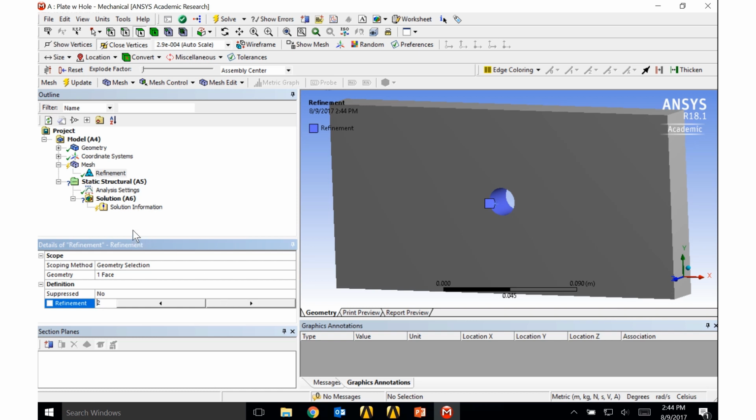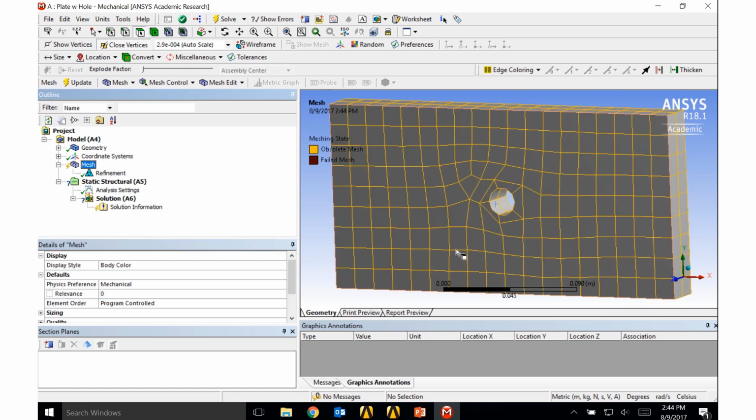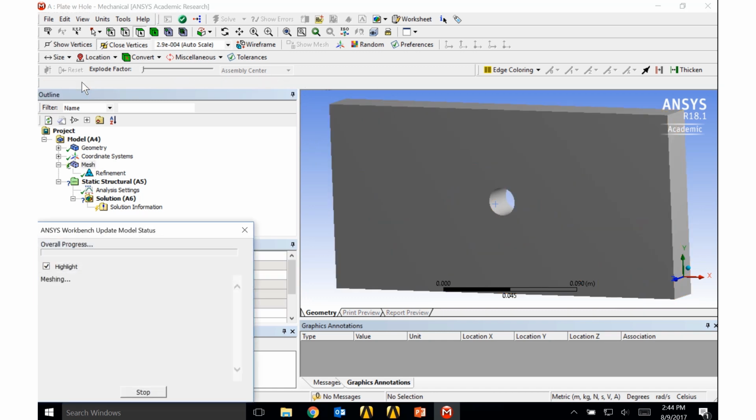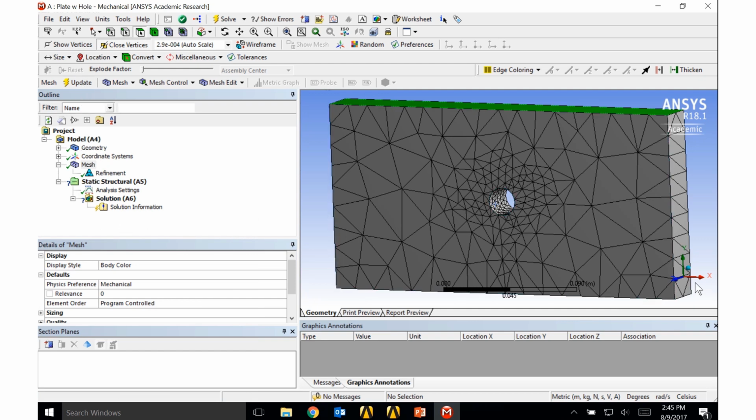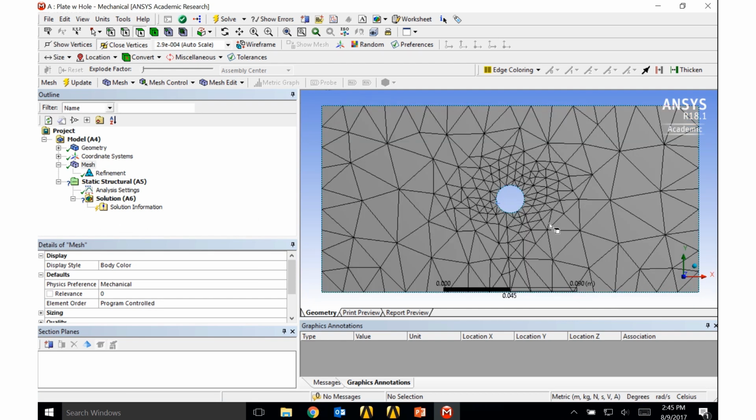And now I need to update my mesh. If I click on the mesh to see my mesh, you can tell that it has been changed to yellow, which means that the current mesh is not being shown, and the mesh that is shown is an outdated mesh. So when I click update, it will update the mesh with the new settings. Now you can look at this again directly in the z-axis, and you can see that I have a lot more refinement around that hole.